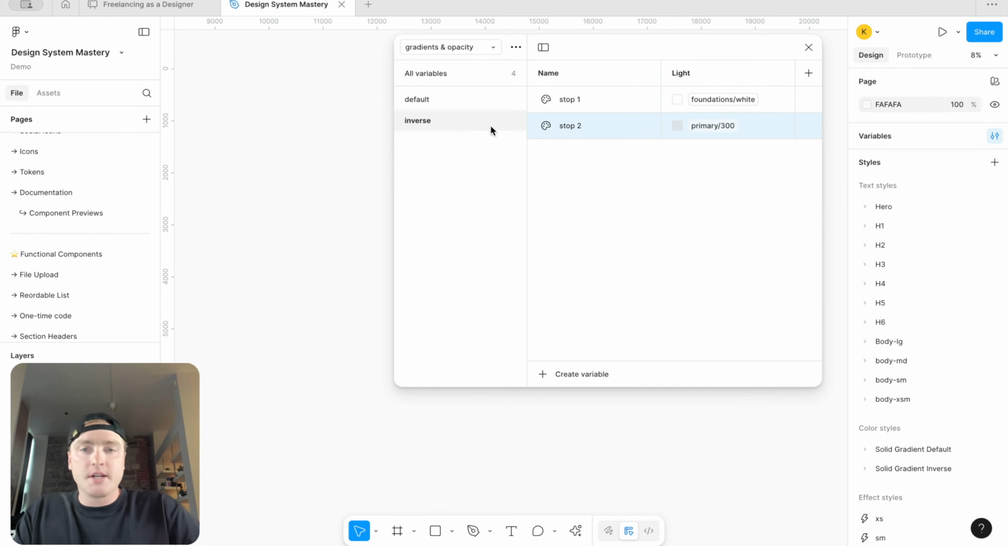So you're going to notice some consistency with how I've set up my gradients here, where I always have the first stop as the lighter shade, so the white, and then the second stop as the darker shade. So what you can do, just give your gradients a name. There really is no best approach to naming your gradients. And then set up all the different stops within each of those gradients. So again, our default stop 1 and stop 2, and then our inverse stop 1 and stop 2.